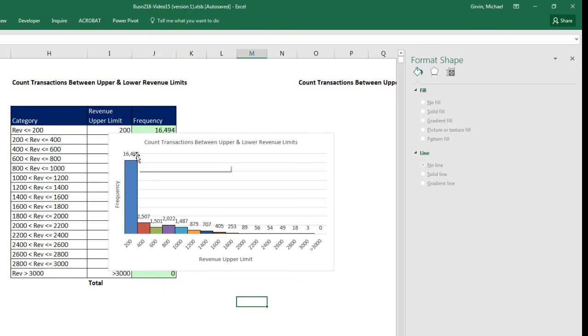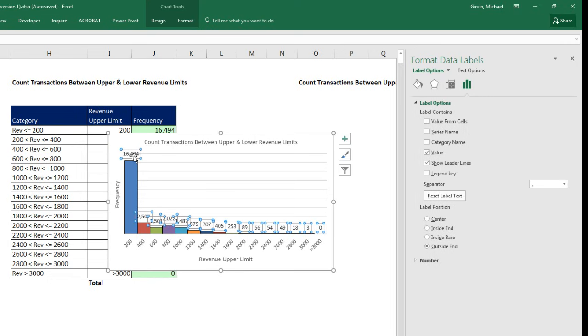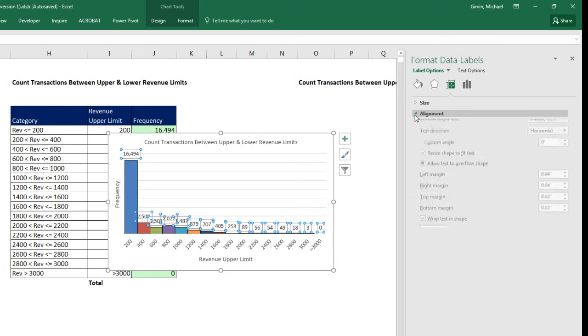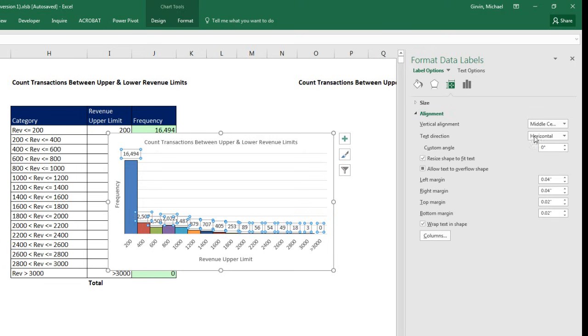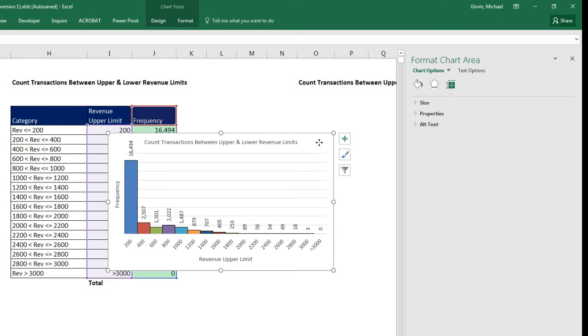Now, I'd actually like to change the alignment on these labels here. And this is one of those items that's hard to find in here. You have to click through until you find it. It's actually under Properties, Alignment. There's Text Direction, and we can select whichever one you want. I'm going to select Rotate All Text 270. And there it looks like our histogram is coming together.